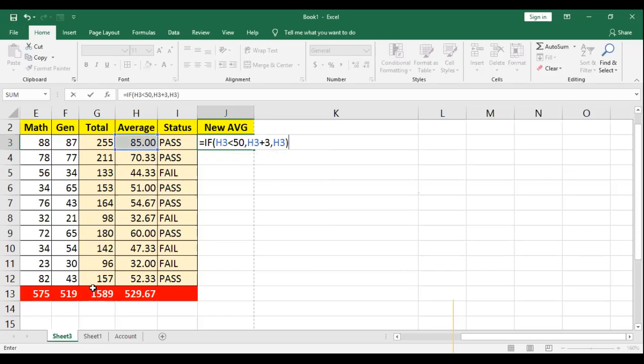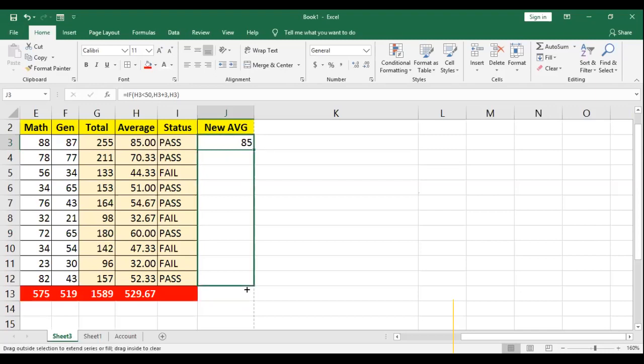That's the formula. This is the condition. This is the true value. While this is the false value. True value simply means if the condition is met, if truly the value of H3 is less than 50, then 3 will be added to that H3. Else, just display H3. If I press enter key now, nothing will be added to that average because it's greater than 50. If I copy it downward, let's watch.